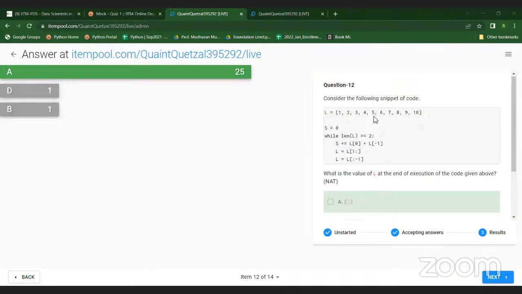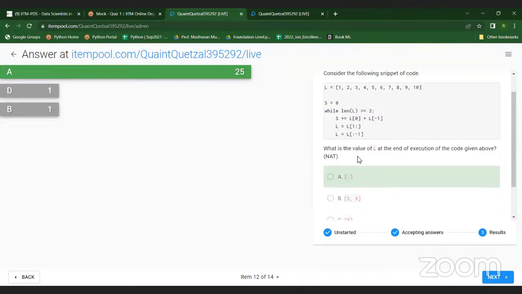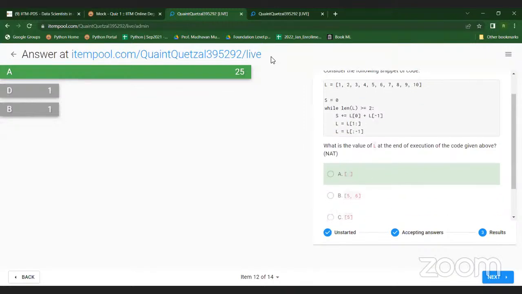Okay, yeah. So basically, when we have this 5, 6 right in the last iteration, at this particular line, we will remove the element 5, and then in the last line, we'll remove the element 6 also. Okay. So basically, it will become an empty list.